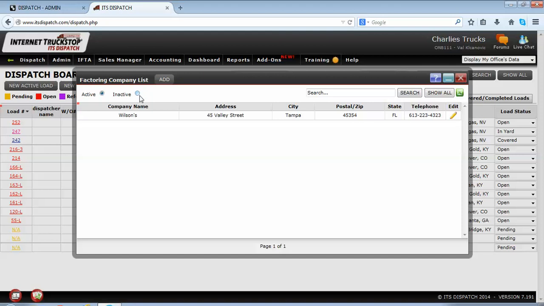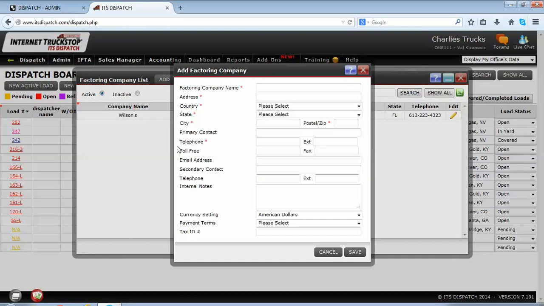So to add in a new factoring company, what you do need to do over here on the top left, click on the tab that says add. Now, as soon as you do that, you are then taken to the Add Factoring Company window. The first thing I do need to point out to all of you is that anywhere that you do see a red asterisk, that does mean that that field is mandatory. And of course, once you have all of the mandatory fields filled out, you would then make sure you hit save on the bottom right.